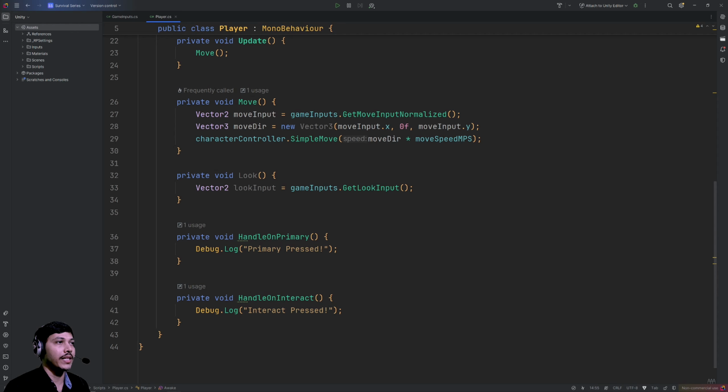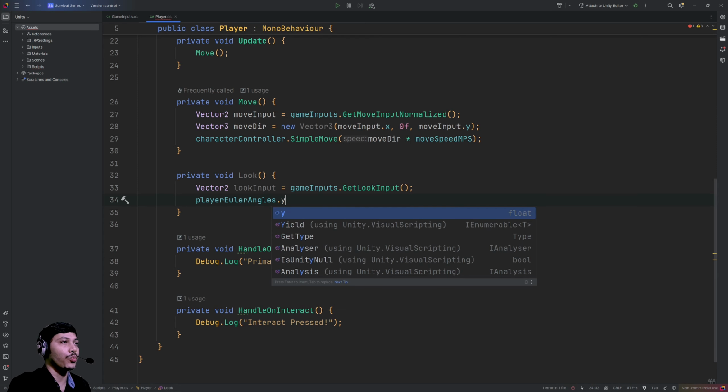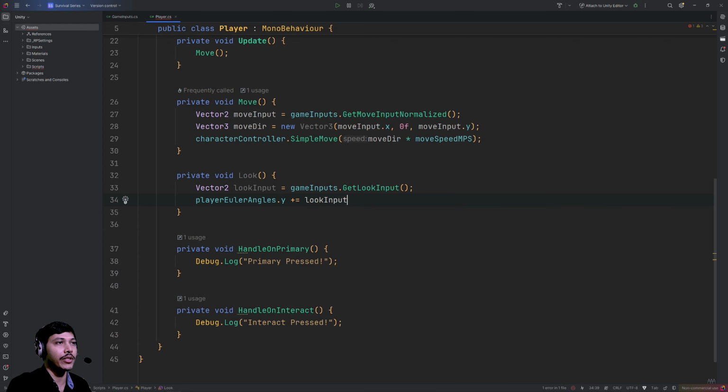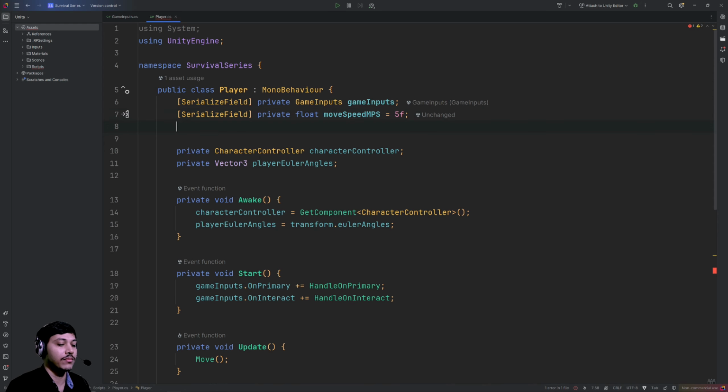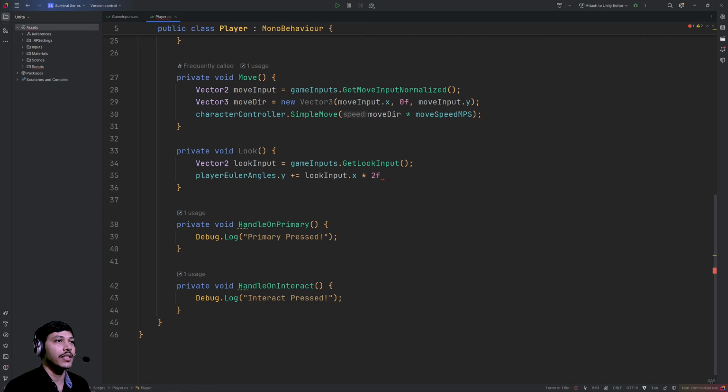Then in our Look method, let's rotate our player on the y-axis. So for that, I'll simply go playerEulerAngles.y plus equals lookInput.x, and here I can multiply it with some value to control the look sensitivity. And for that, let's create a new serialized field. So SerializeField, private float, let's call it lookSensitivity. And let's default it to 10. Then here, let's use that.